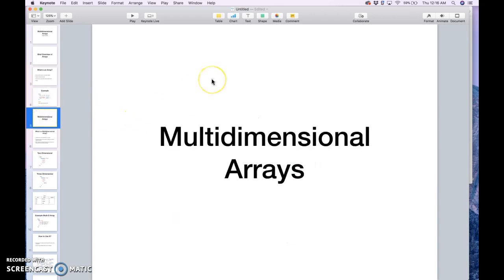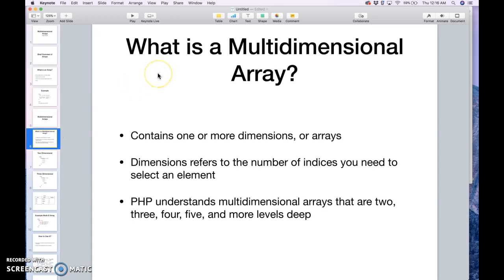So what are multidimensional arrays? They're definitely more advanced. Just like the name suggests, it contains one or more dimensions, obviously. But what are dimensions? Dimensions refer to the number of indices you need to select an element. And now you're asking, what are indices? Indices is just the plural form of index. So in other words, dimensions refers to the number of index numbers that you need to select an element.